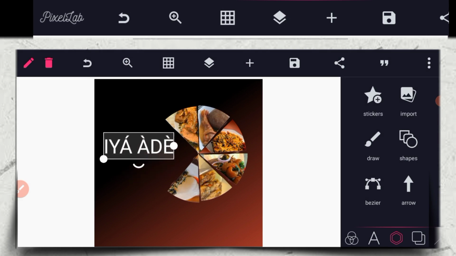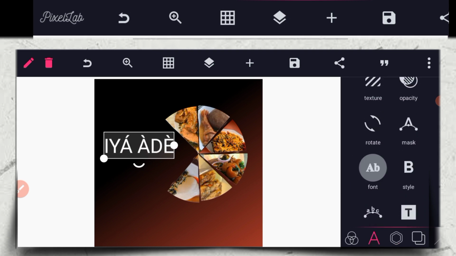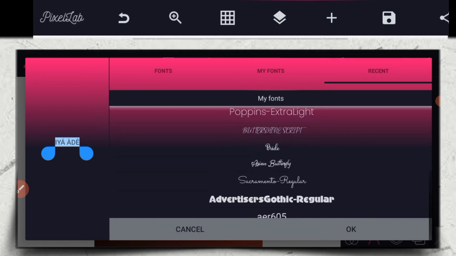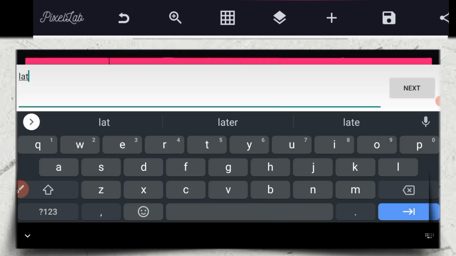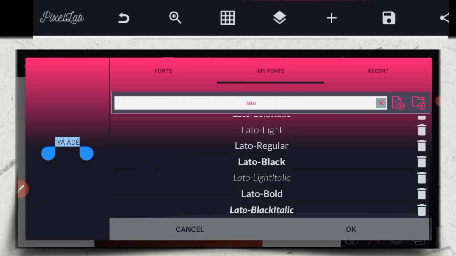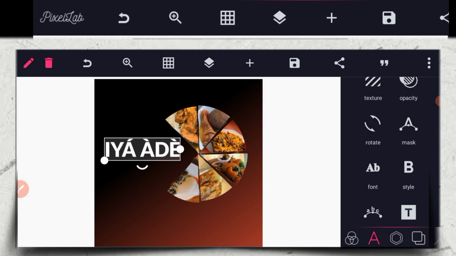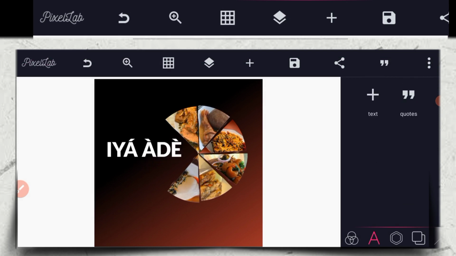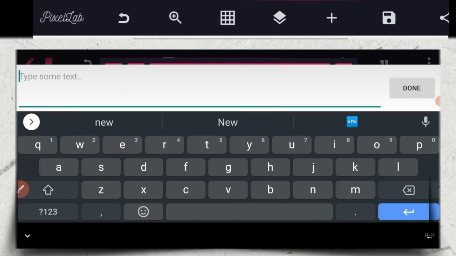Good. Don't rotate it. So after that, you go to your font, then you change the font to another one. So I'm going to use Lato. So I use Lato black for Yade. Good. So just place it here. After you place it there, the next thing I'm going to write is food canteen. Just click on the plus button, then you write food canteen.